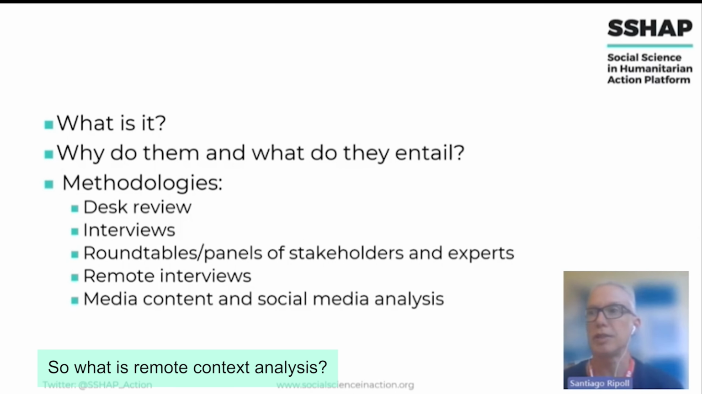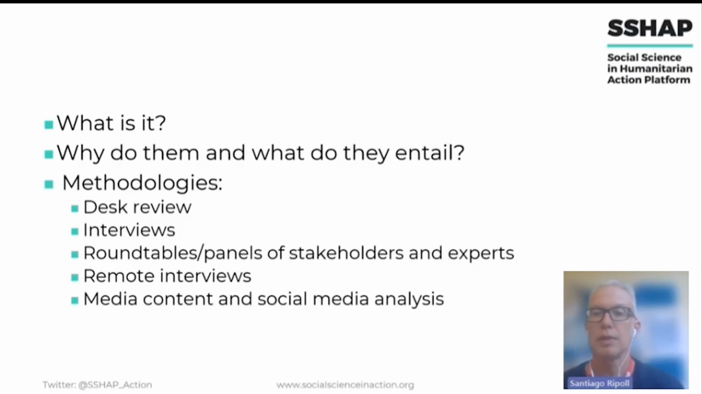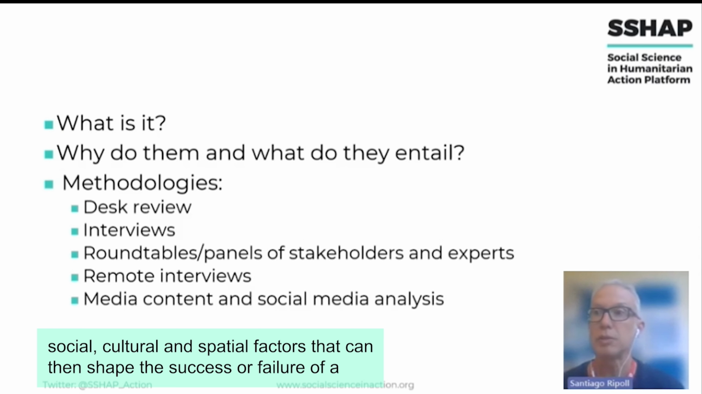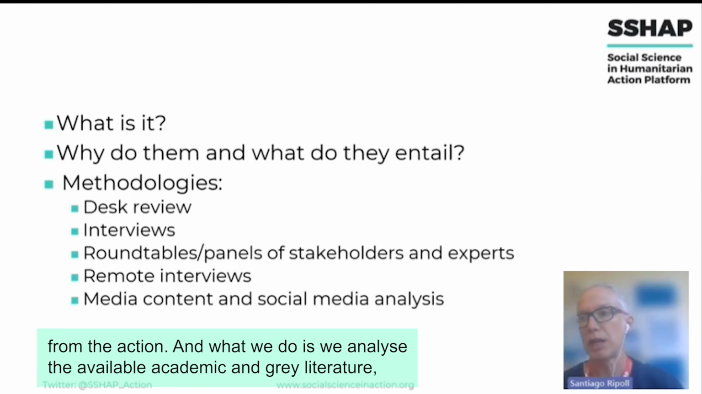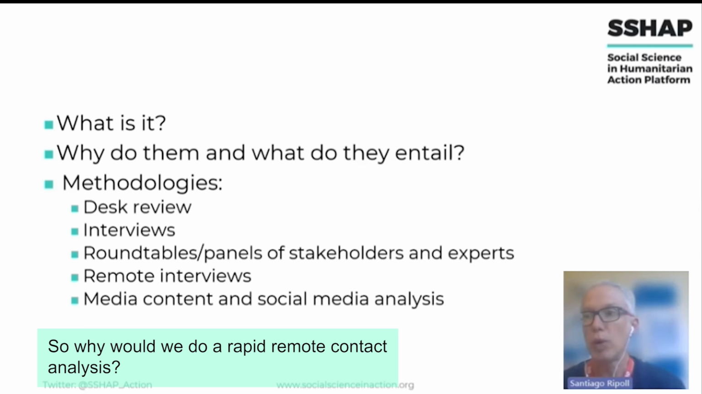So what is remote context analysis? It is the analysis of the complex dynamics of a given situation. What we do is we unpack the political, economic, social, cultural, and spatial factors that can then shape the success or failure of a humanitarian response. And as I was saying, we do it remotely as a way of being detached from the action. We analyze the available academic and grey literature, and we also mobilize experts to address a particular problem.